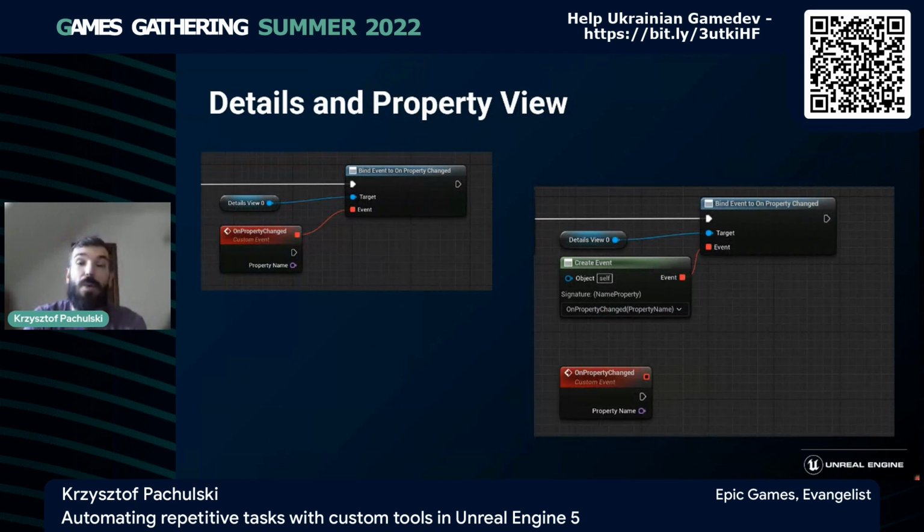And what you can also do with both of those, actually, property view and details view, you can assign an on property changed widget.